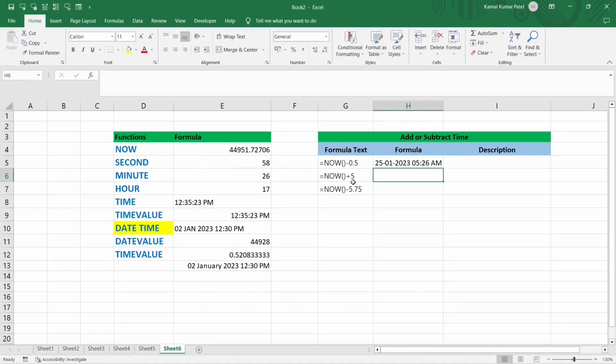Now let's check here. We'll add 5. A whole number represents the days, equal to now plus 5. Enter, 30th January 2023 17:27. So from now, next 5 days. Now in this formula we'll subtract both date and time. So it is 5.75, that is 5 days, and 0.75 time.